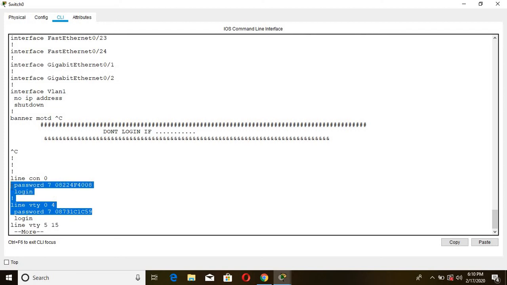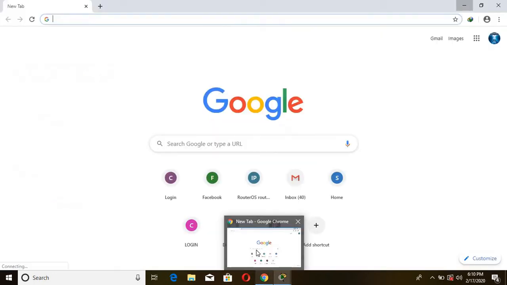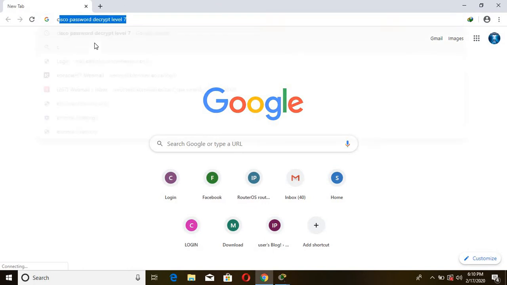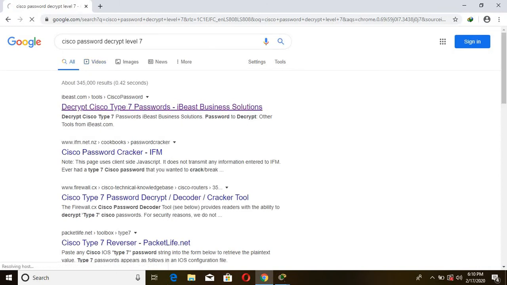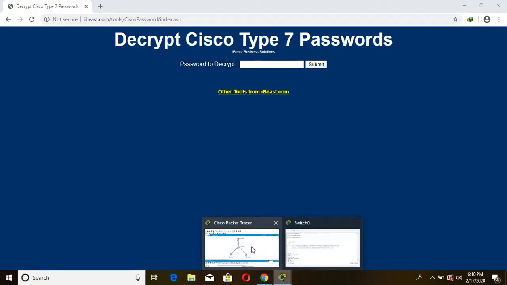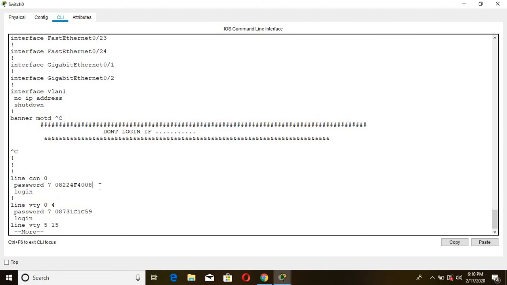This password can be decrypted. You can just go to Google here. When you see you are using a password level 7, you search Cisco decrypt level 7. Wow! Then you go here. Therefore you can come here and then copy any of those. Maybe I copy this one.